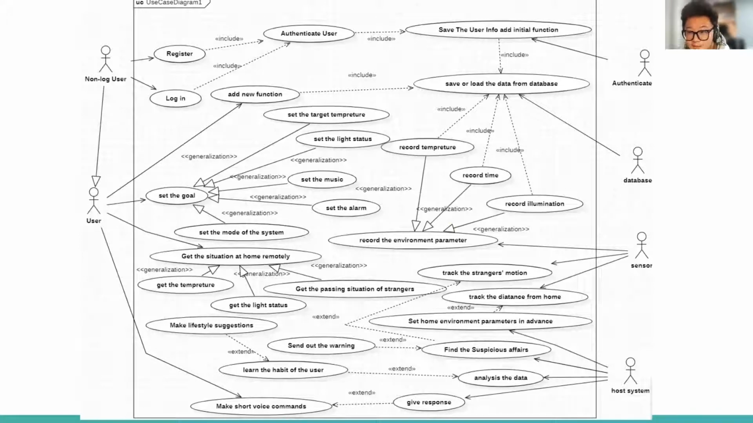On the right side, there will be some secondary actors like database, sensors, and host system. They are the stuff for the external system. When they recognize some command from the user, they will respond, record the command, and learn that habit and create a more perfect system.